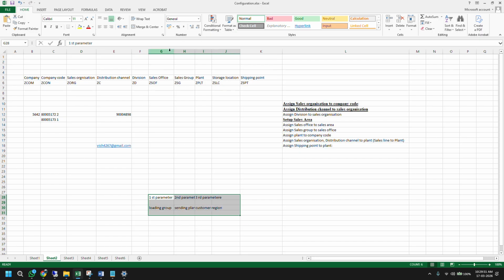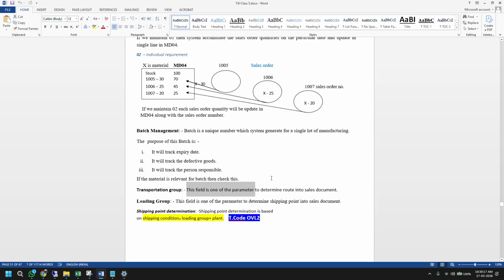So this loading group is one of the parameters to determine which route it will take. It's not the only thing. There are other parameters as well. So if someone asks you what is the function of loading group in the material master, you need to tell them this loading group will help me to determine the route. It's one of the parameters to determine the route. That's it. As I said, it's not really an SD thing, but for understanding purposes, you should know this.